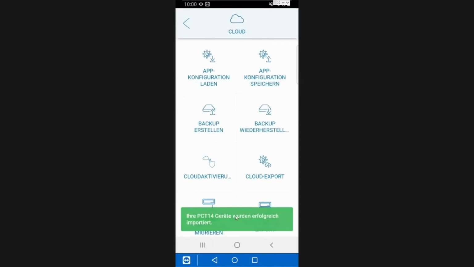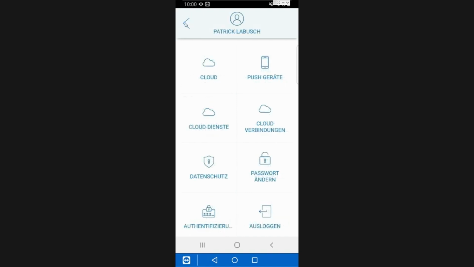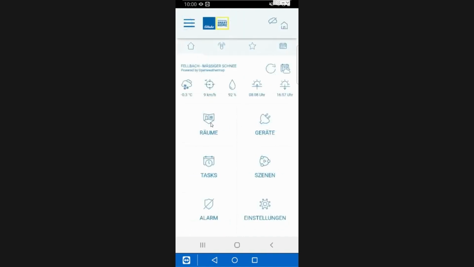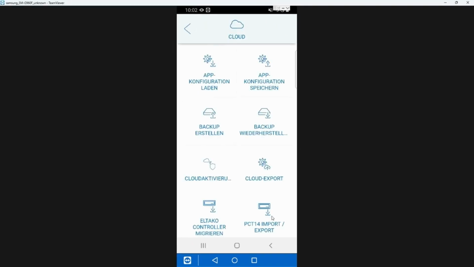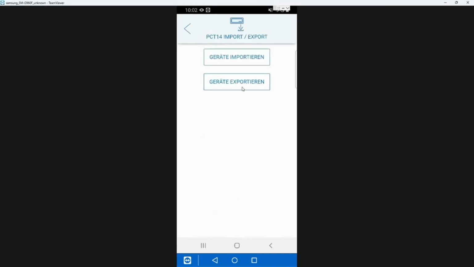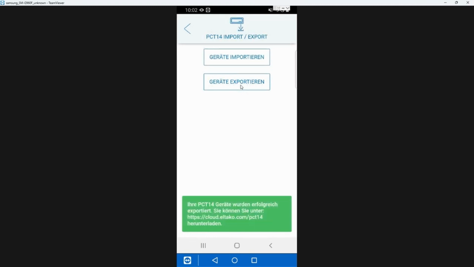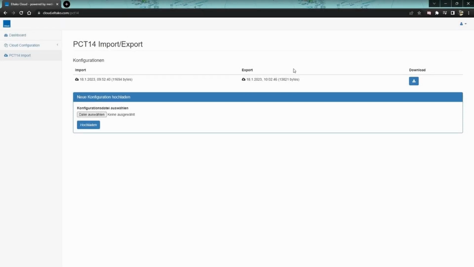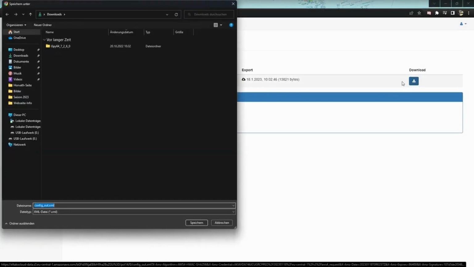Your devices have now been imported, however you still need to create a reference file. This file contains the switching commands of the MiniSafe2. To do this, click again on Menu, Account, Cloud, PCT14 Import-Export, and then on Export Devices. Now switch back to your Eltako cloud. Here you will see the reference list on the right-hand side. Download it to your desktop using the download button.